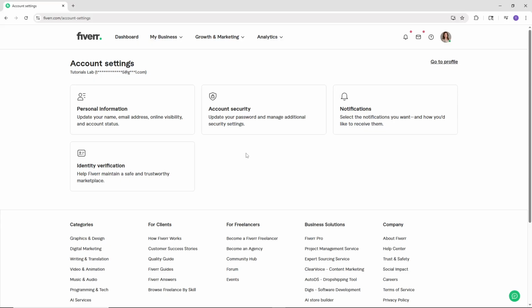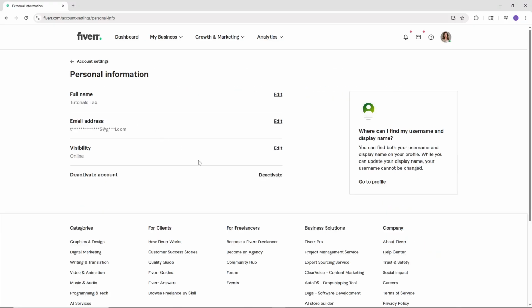Now that you're in the Account Settings area, click on Personal Information. This section contains your basic account details and personal data, but it's also where Fiverr has placed the option to deactivate or delete your account entirely. It might seem like an unusual place for this feature, but that's where Fiverr keeps it tucked away.